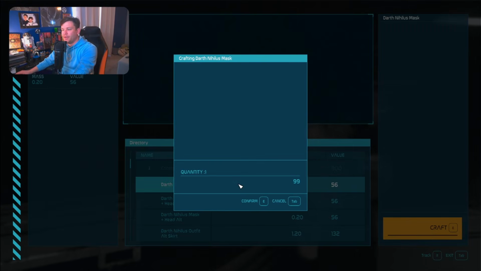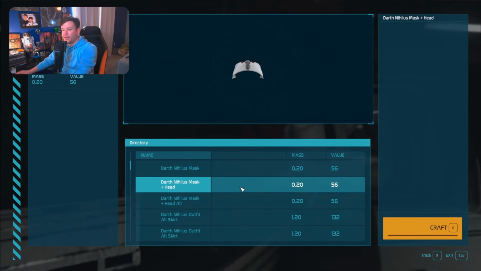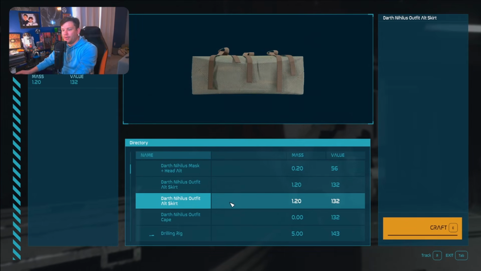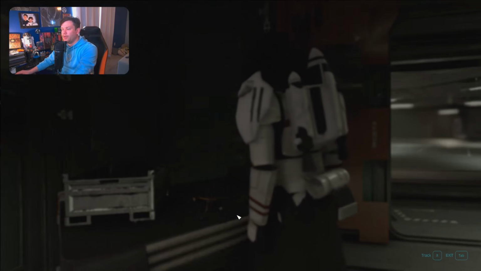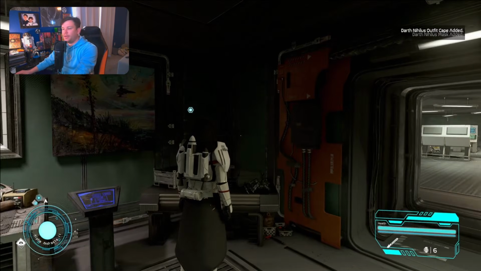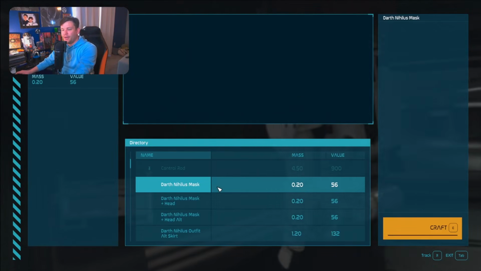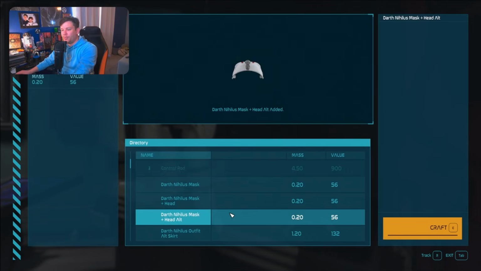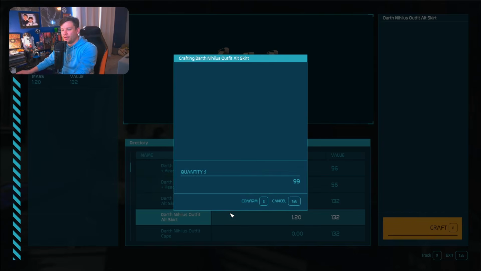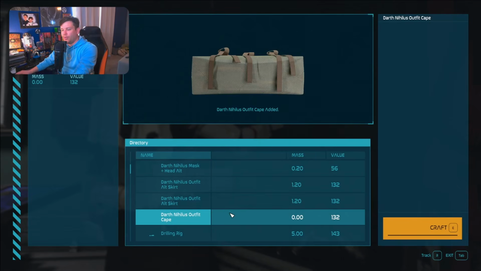So let's just get the mask. That just seems cool. We don't need anything. Outfits, we'll do it with the cape and all that as well. Oh wait, did I actually craft that? I don't know if I did or not. Let's actually craft these things. With the head, let's just showcase this whole thing. With the mask, alt skirts, cape. All right, and that should be everything.